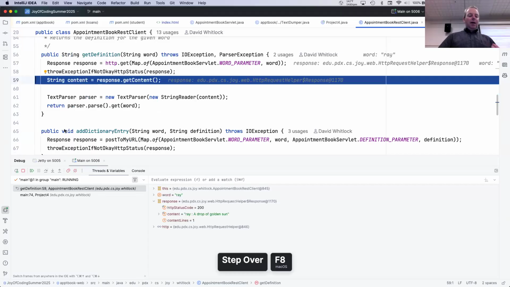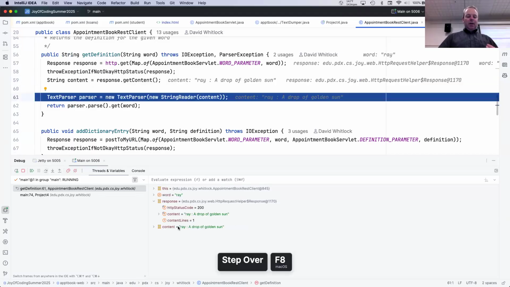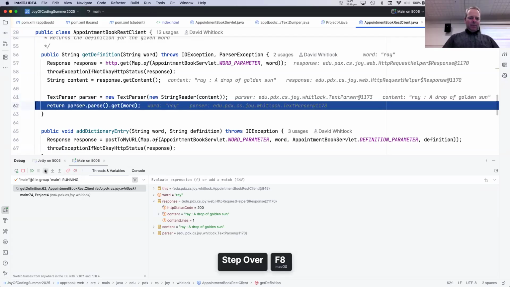And then what I'm going to do is get the content of the HTTP response, which is the string ray colon a drop of golden sun. And as you may recall, the do get method will print out the definition using the text dumper. And so now on the client side, I'm going to take that text that was written using the text dumper format. I'm going to use the text parser to parse that, and when I call parse, it's going to return a map. So then here, I'm going to step into this. Actually, I don't want that, I want to step over that. I want to step into the parse method.